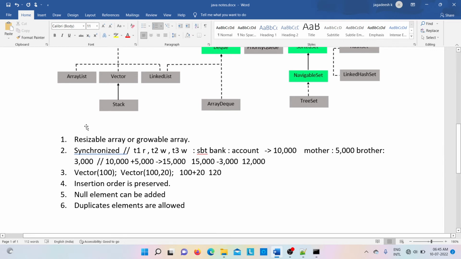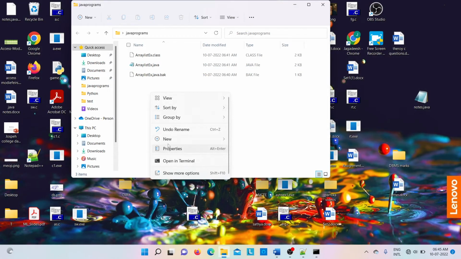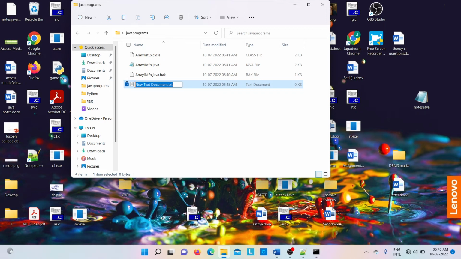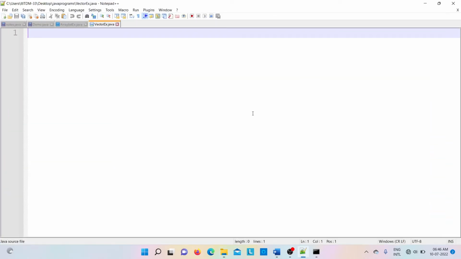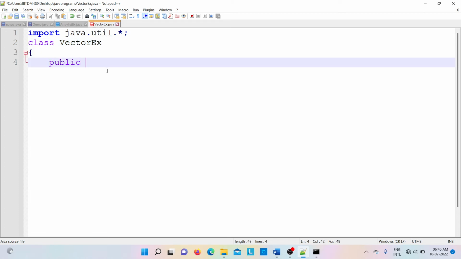Now we will discuss this practically by writing some programs. I will go to the Java programs folder, click on new text document, and write VectorEx.java. Let me click yes, and then open with Notepad++. Here I will write import java.util.*; then class VectorEx, then public static void main(String[] args).